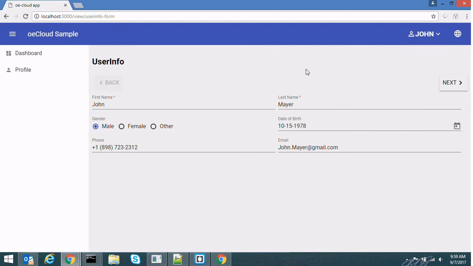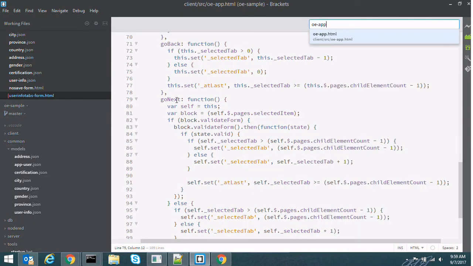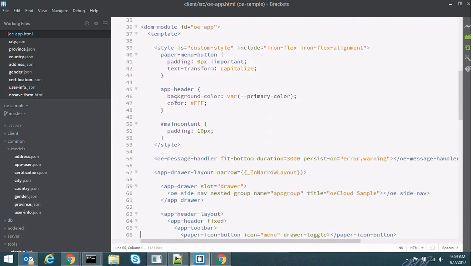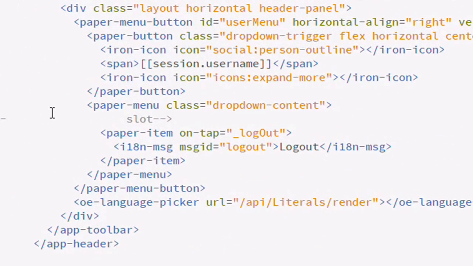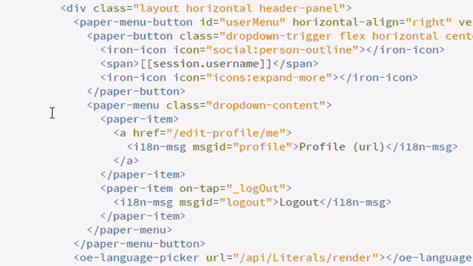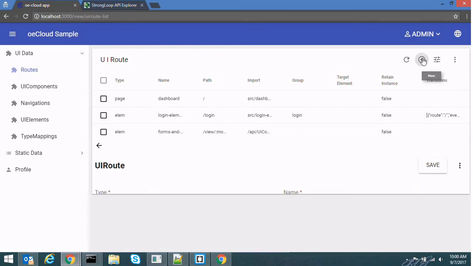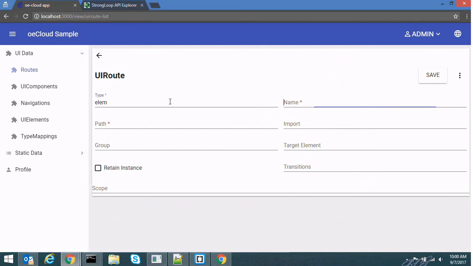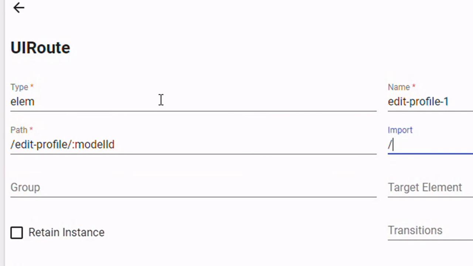Let us add menu in application to open edit profile page. This would be a simple href navigation. Notice our menu text is wrapped inside an I89 MSG component. This allows us to internationalize the text. We also define a UI route, and as you can see in path property of UI route, we pass the model ID to the new form via URL parameter.